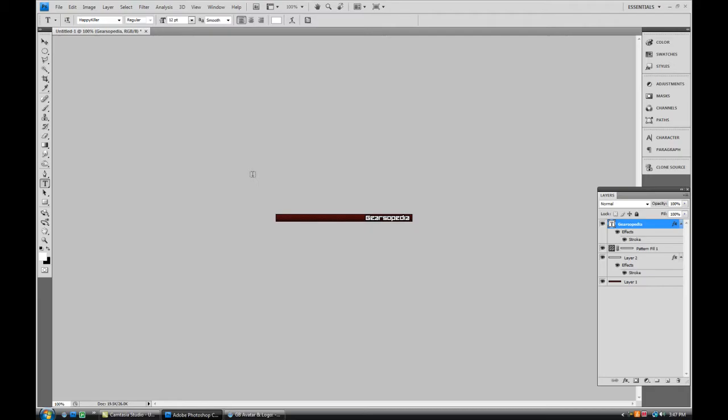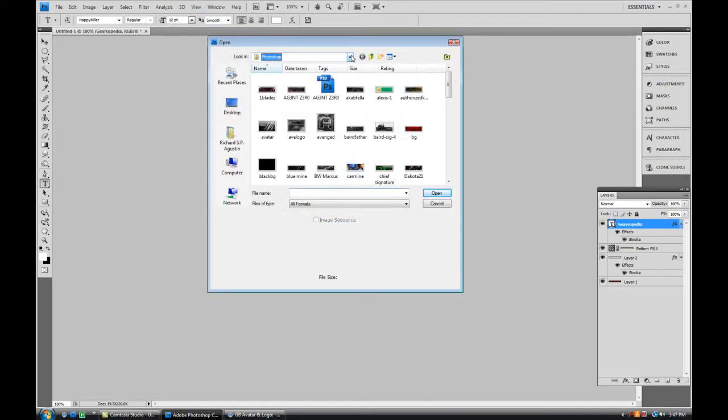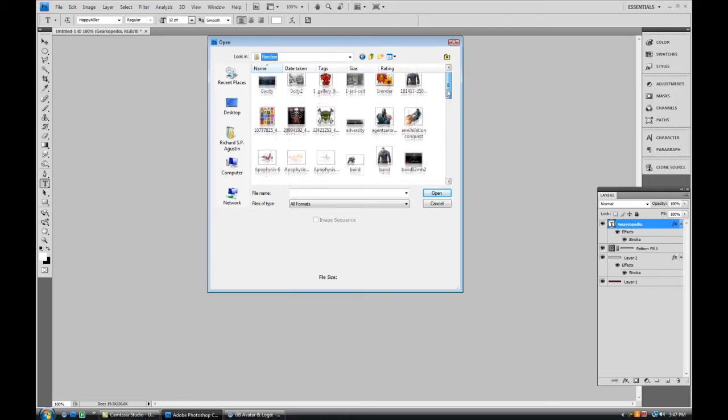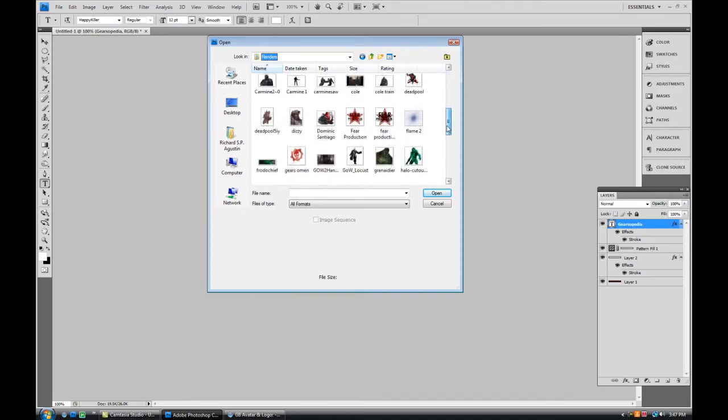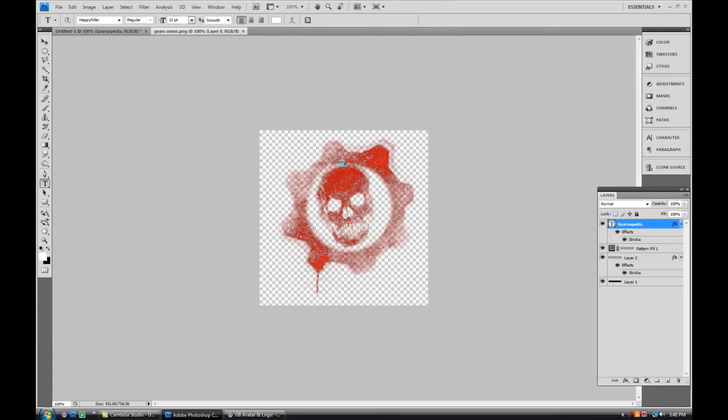You're going to need the Gears of War render, since Gearsopedia is a Gears of War 1, Gears of War 2 based website. I'm going to use the Gears of War Omen. So right now I'm going to hit Ctrl-O to open. I'm going to go down to a renders folder I made, find the Gears of War Omen render, click it, and open it. And then once this gets open, I'm going to add it on.